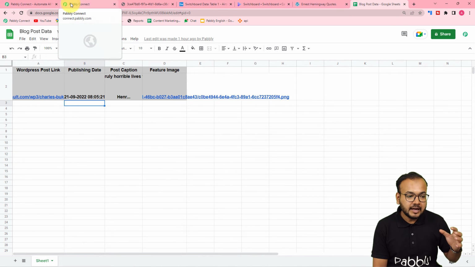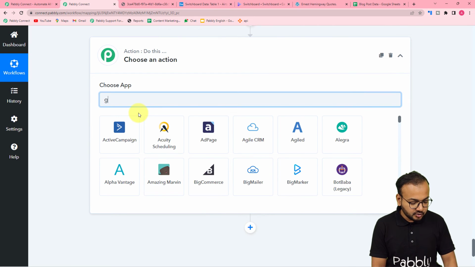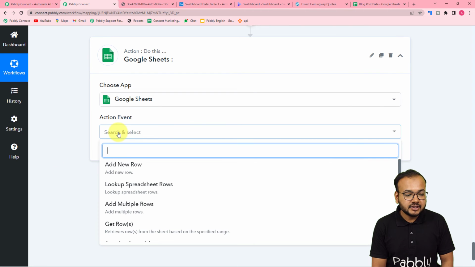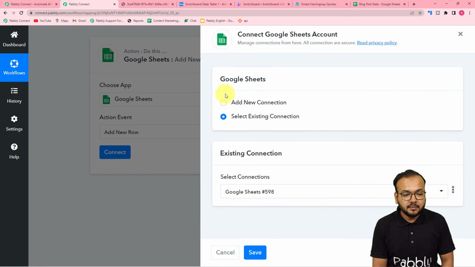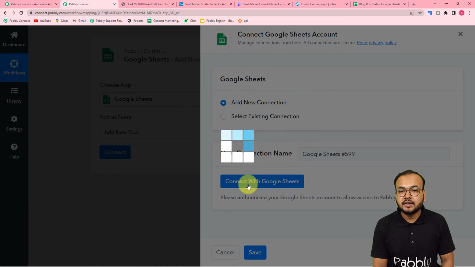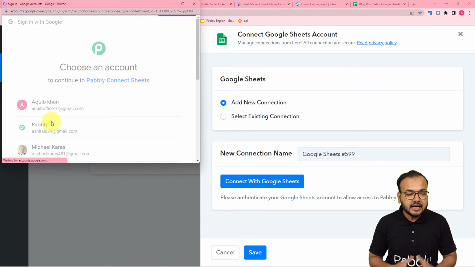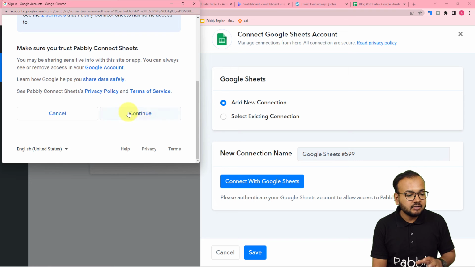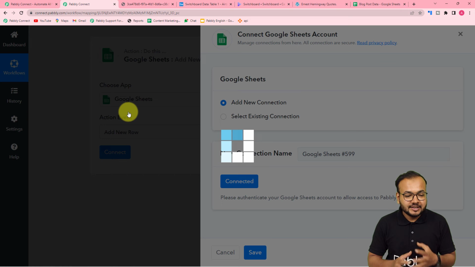So for that to happen, just click here on this plus icon, and from this another action step, search for Google Sheets. Okay, here it is selected, and the action event, select add new row option, then click on connect, and from here select add new connection, then click on connect with Google Sheets. And from here you have to select that Google account by which you have created that sheet. Okay, and here you have to provide some additional access. Just click on continue, that is completely safe, and you can see the authorization is successful here, and we are getting connected with Google Sheets.